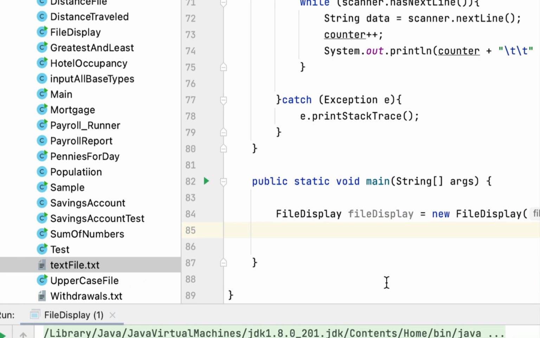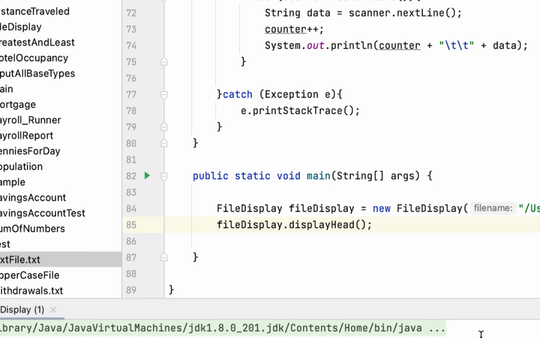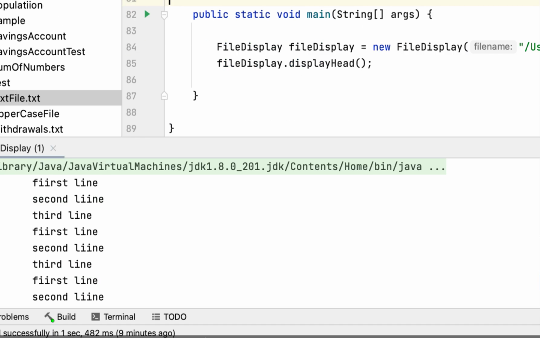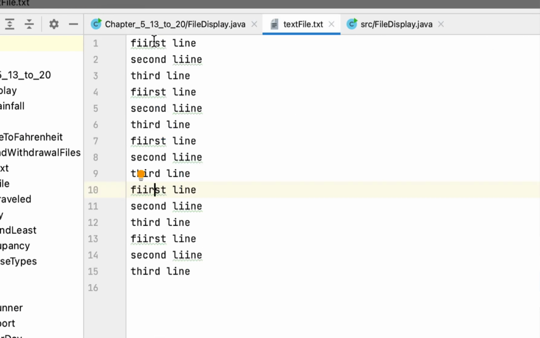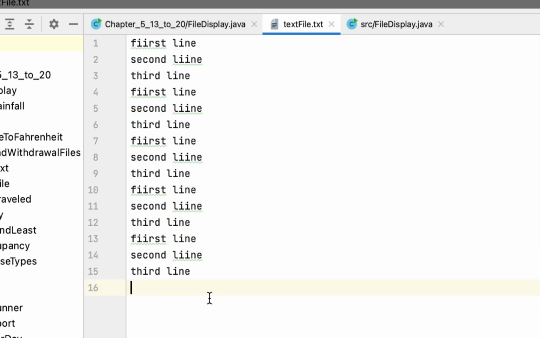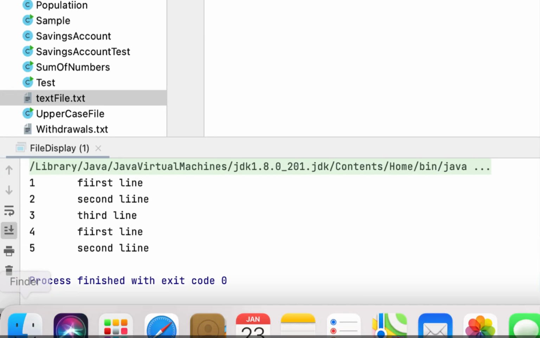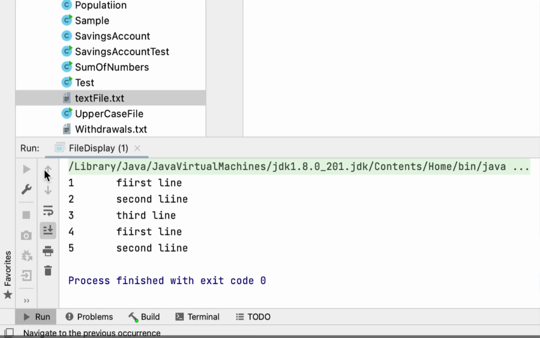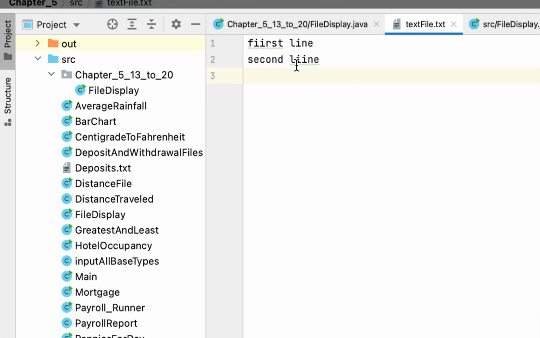Then you have to test each method that we created. So we'll say fileDisplay DisplayHead. Then we would run the program. As you can see, it prints the first five lines of the file, even though the file has more than 5 lines. So how about if we delete most of the lines? Would it print the whole content, or would there be an error? Let's run it again. No, it works just fine. It printed 2 lines because there are only two lines.